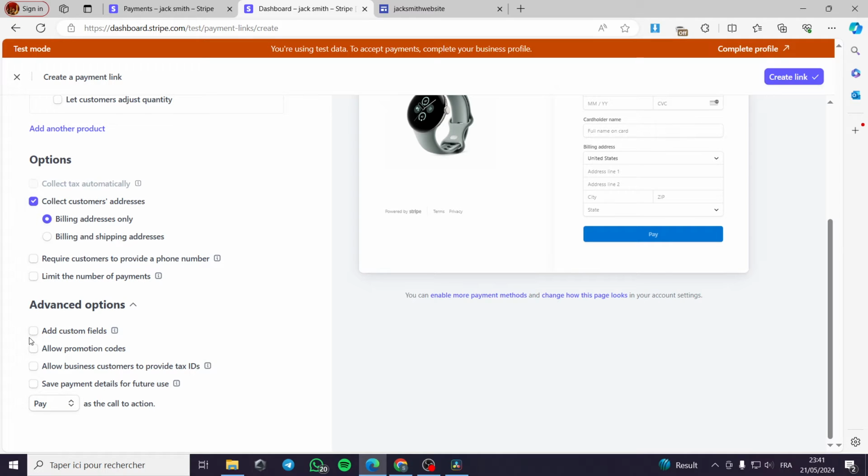Add custom fields. You can add a custom field. Allow promotion codes. Allow business customers to provide tax ID. It is not necessary, only if you need this. Save payment details for future use. You have to put this.